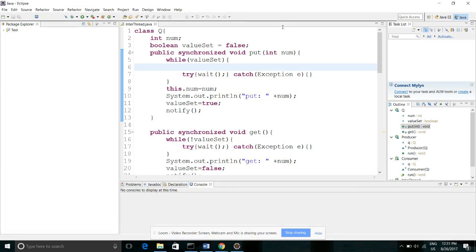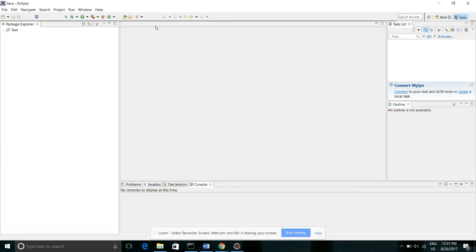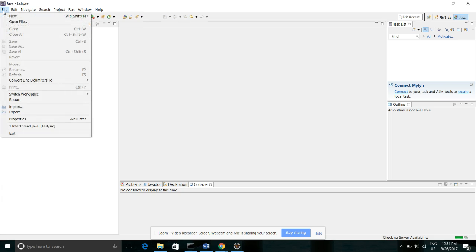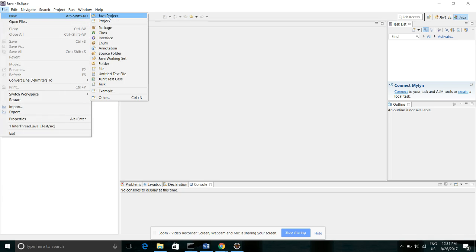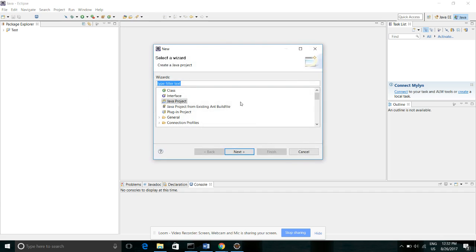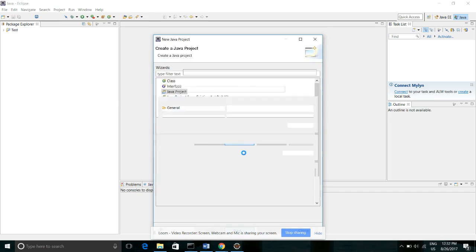I have created some programs already. I think I should close this. This is a multi-threading program. Okay, so this is our Eclipse. And I want to create a simple Java program. So I'll go to File and say New, Java Project. If you don't see Java Project here, then you can click on Other, or you can select Java Project from here. So I'll just say Next.